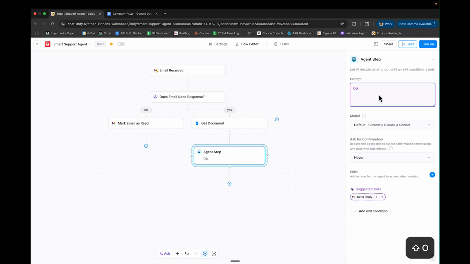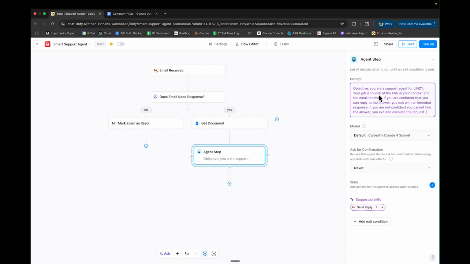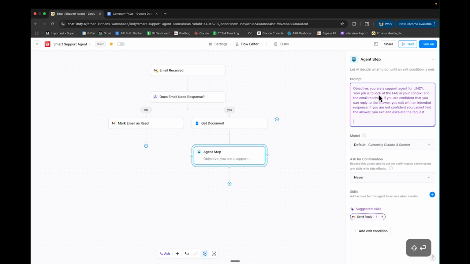So as a prompt, I'm going to say objective, following our best practices. And I'm going to say, you are a support agent for Lindy. Your job is to look at the FAQ in your context and the email received. If you are confident that you can reply to the answer, you exit with an intended response. And if you are not confident or cannot find the answer, you exit and escalate the request. So very clear, this is the objective here. There are no tools, so we don't need to worry about our tool prompt.